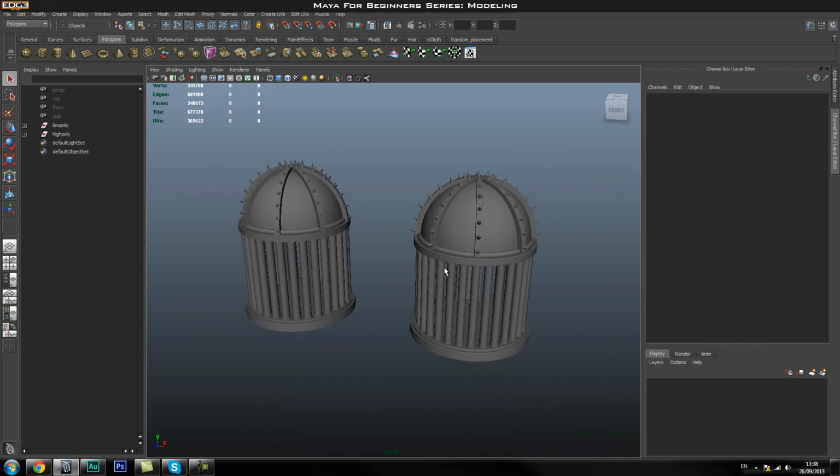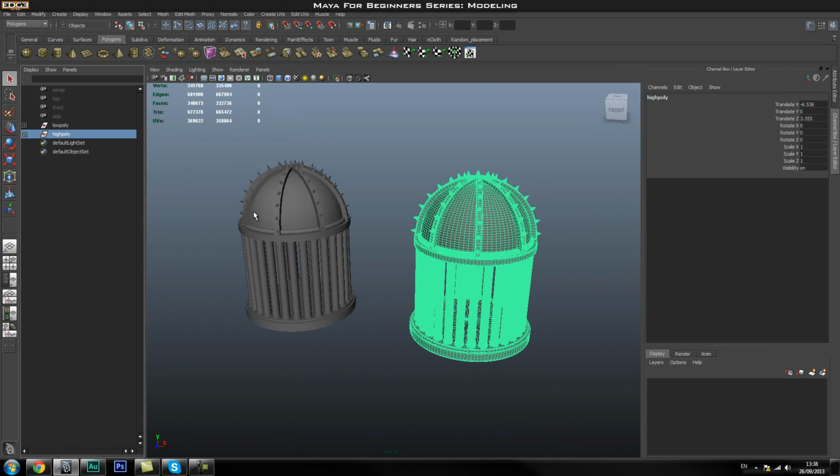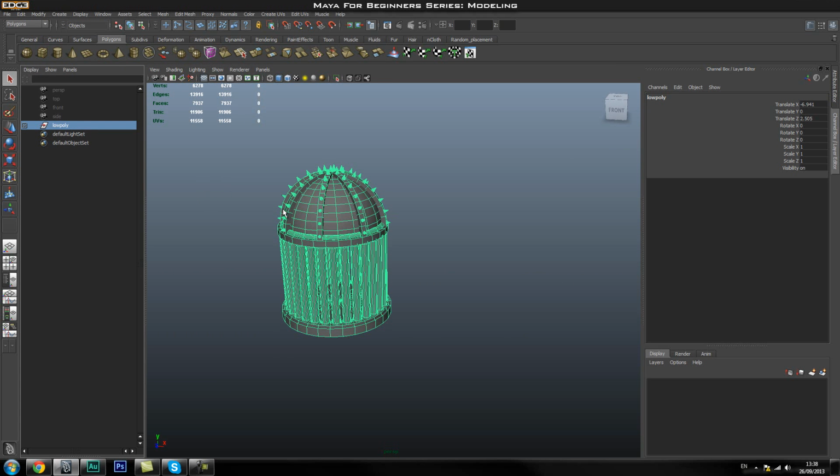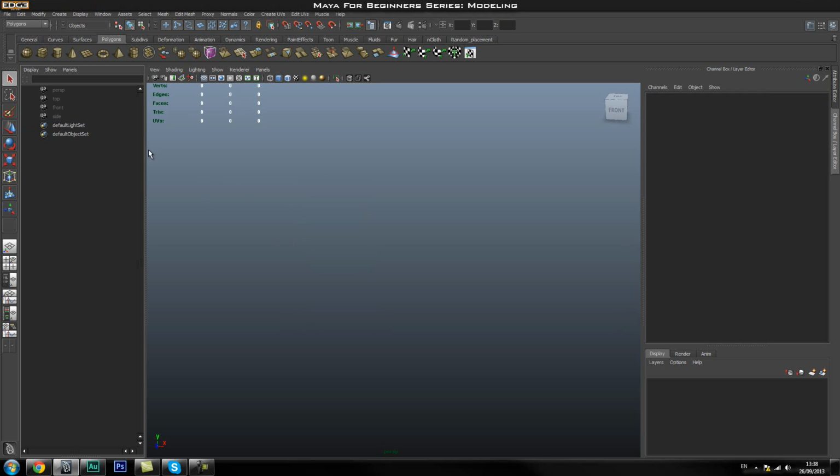Okay, so let's go ahead and get started with the tutorial. I'm just going to go ahead and delete this low poly version and also the high poly version. I'm just going to delete both of them.